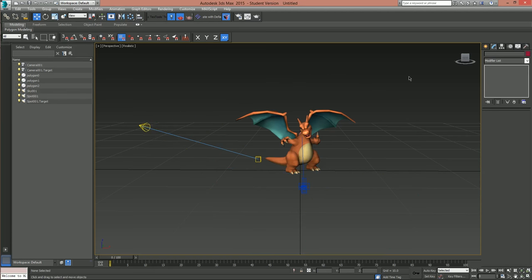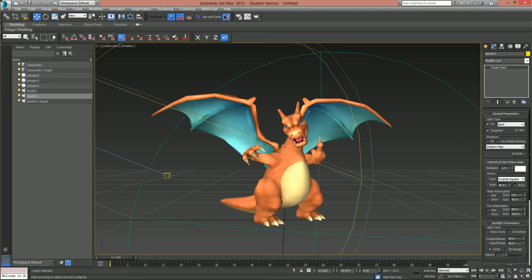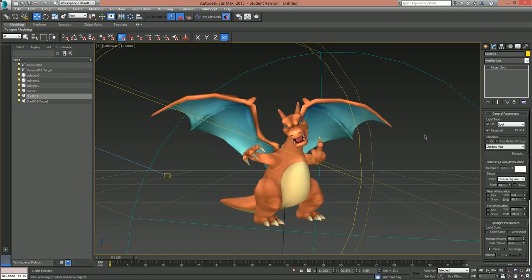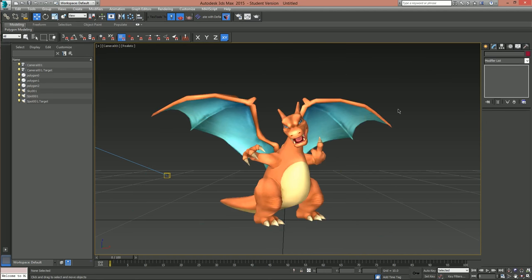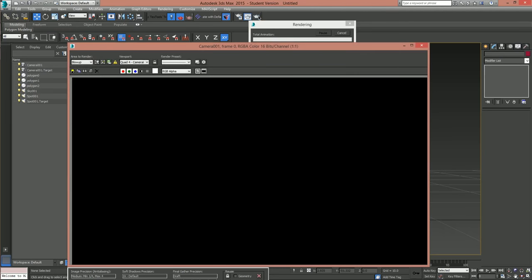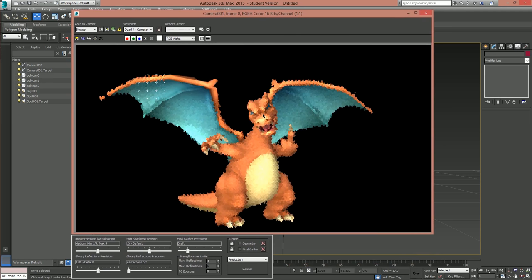So let's check actually really quick how this looks. If I go to cameras, camera 01, and actually I'll change the setting on this really quick. See how dark that looks. That's too dark, yeah. Let's do 1, so back to 1. Nice, it will show us the lighting for a quick preview. And if I do render here, it'll do a little render, and it does some nice quality.